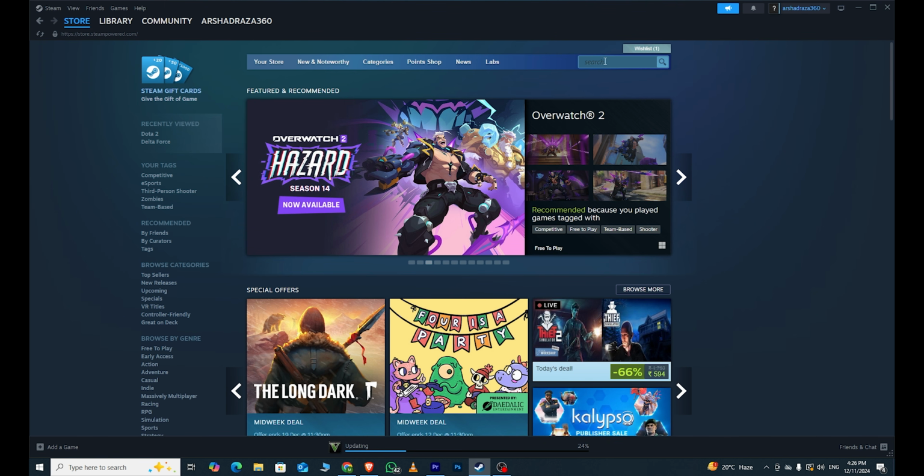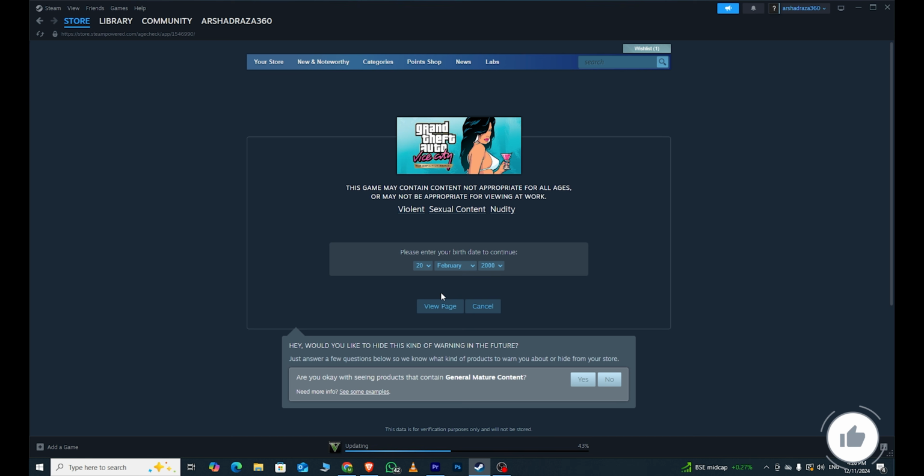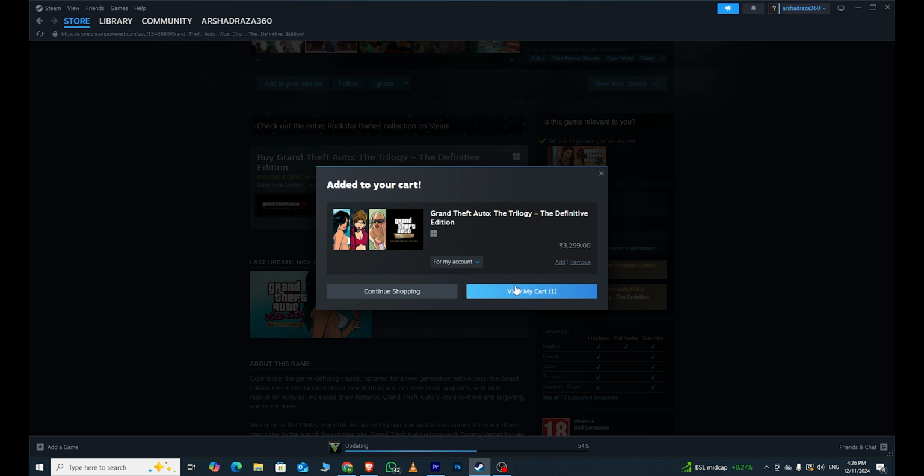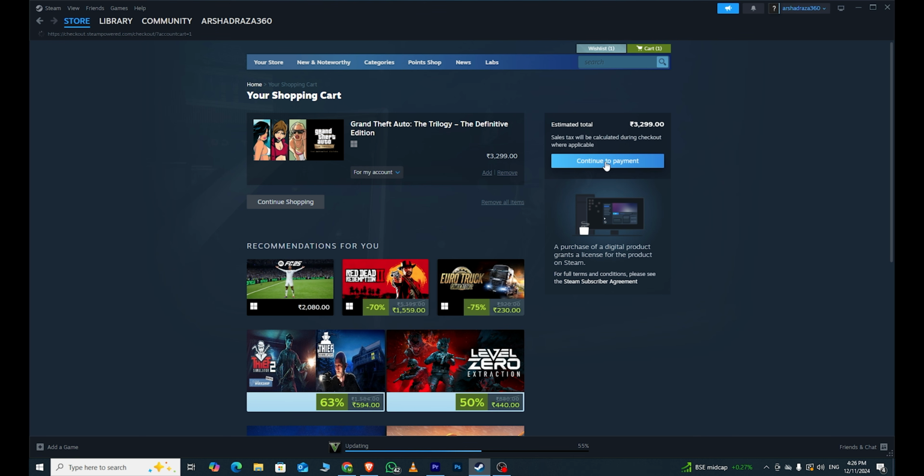Once you've signed in, you'll see the Steam homepage. Now, search for Vice City in the search bar. Click on the result, mention your birth date, and click View Page. Then scroll down and click Add to Cart. Next, click View My Cart and then proceed to Continue to Payment.